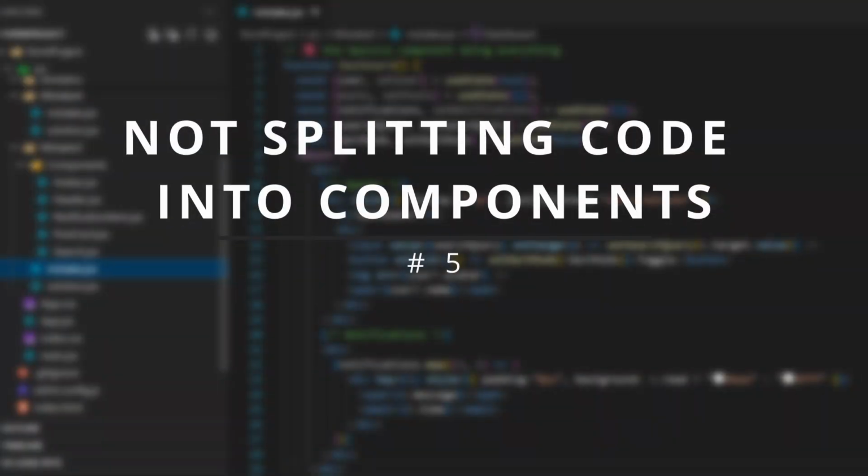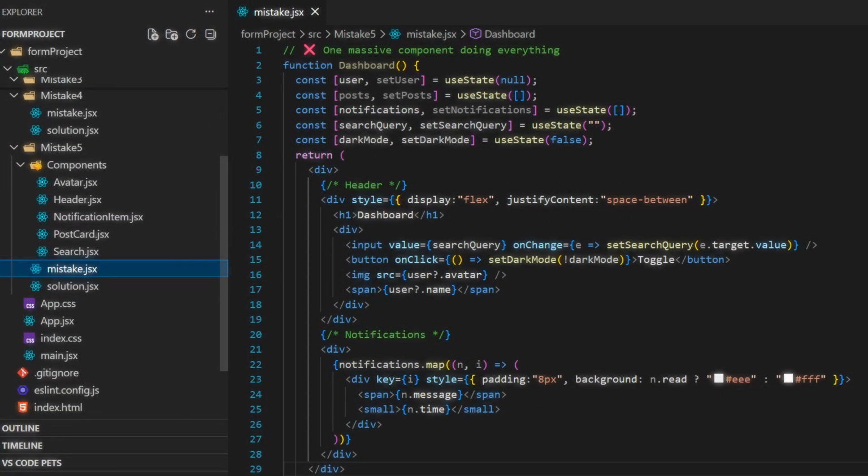The last mistake is not splitting code into components. This is very important as it helps your code become cleaner and more modular, but some still make one component do everything. Just like this code in front of you, a dashboard that has a lot of things to do. And this is not readable even if it is 50 lines of code.